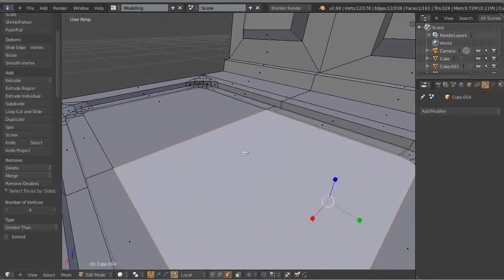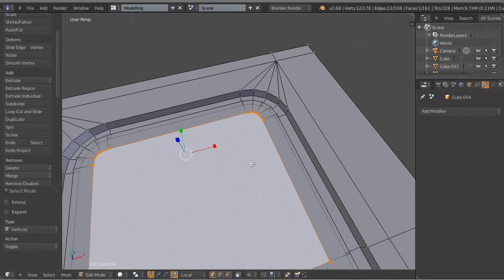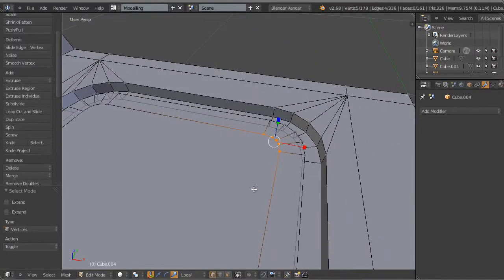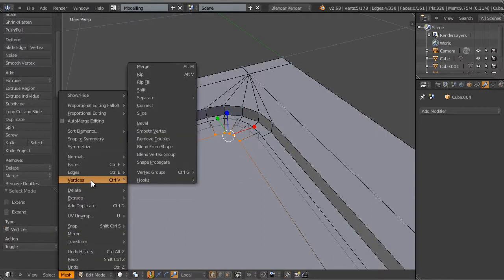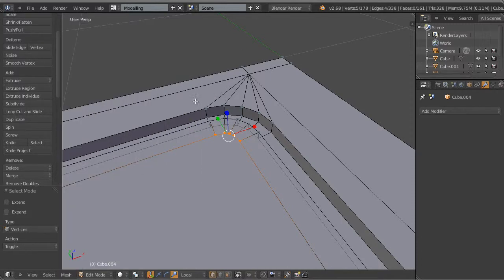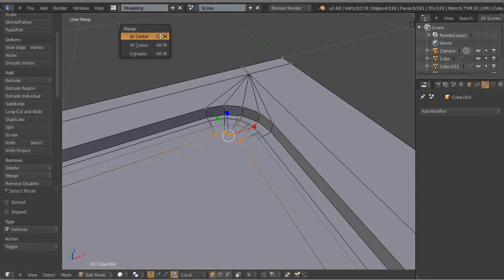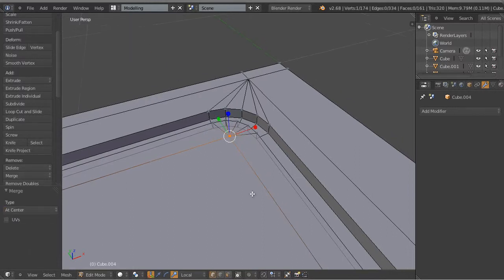The way I'm going to fix these is to move to vertex mode, and select all of these vertices here, and merge them together. I can do that by choosing Mesh, Vertices, and Merge, or I can press Alt-M, or I can hold down Control on the keyboard, right click and choose Merge. So I'm going to choose Merge, and I want to merge all of them at the center, like so, and they're merged together into one vertex.